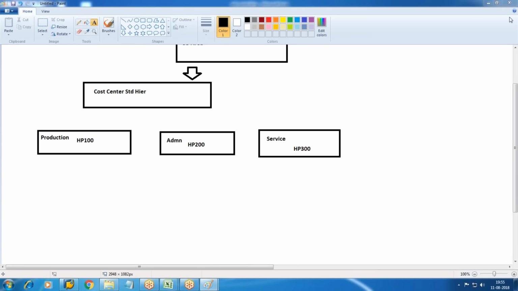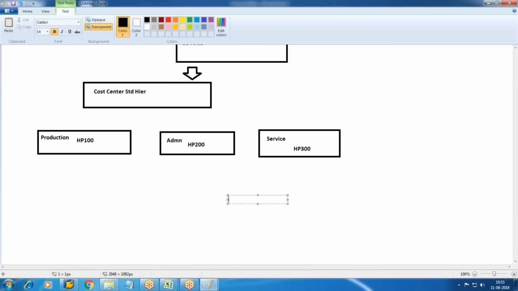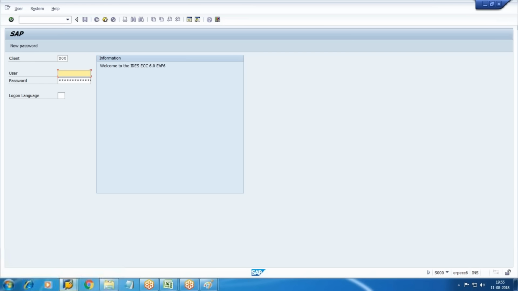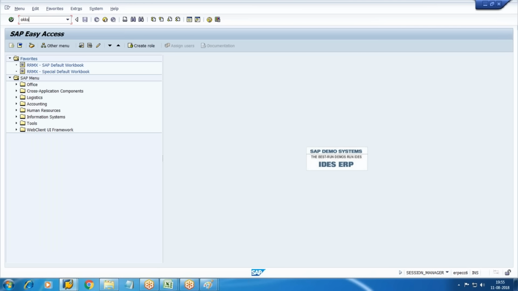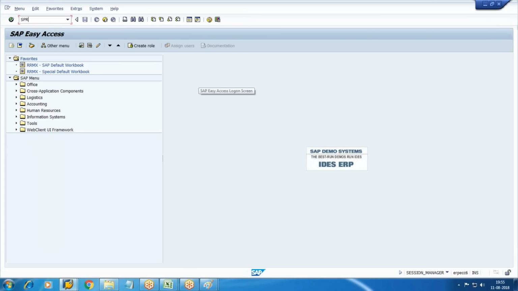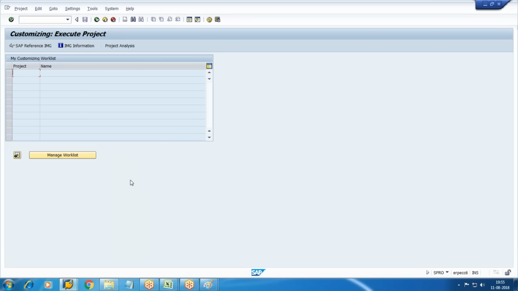Let's continue. Okay, so these are the cost center groups, or it's disconnected. Let me try again. Sorry for the disturbance. Now I think it's better.